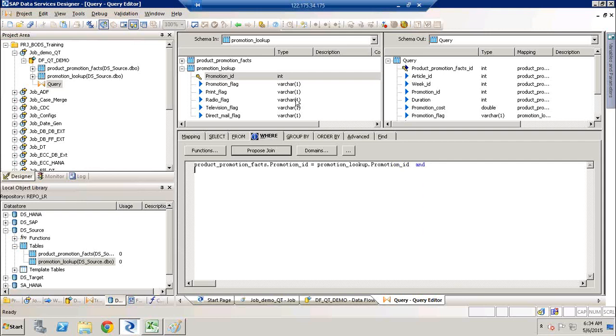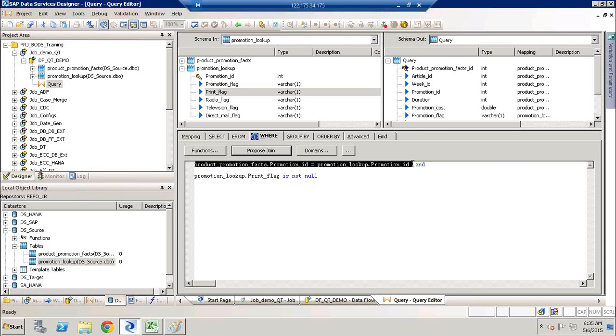And here you can say print flag is not null. What I mean to do here is the join condition should be satisfied and also this one should not be null. In those cases only you get the relevant records. So you can propose a where condition. The where condition is used for both filters and joins. So these are the two different activities that you can do, right? You can also call in functions on top of these by clicking on the functions button. If you want to utilize any of the functions, you can utilize them.